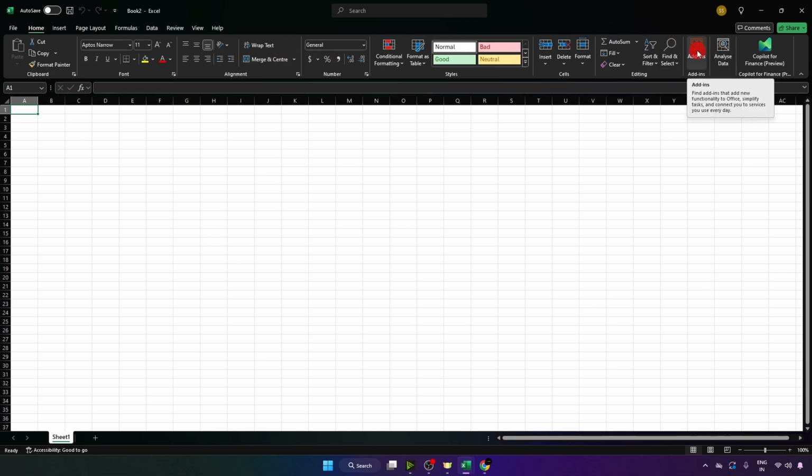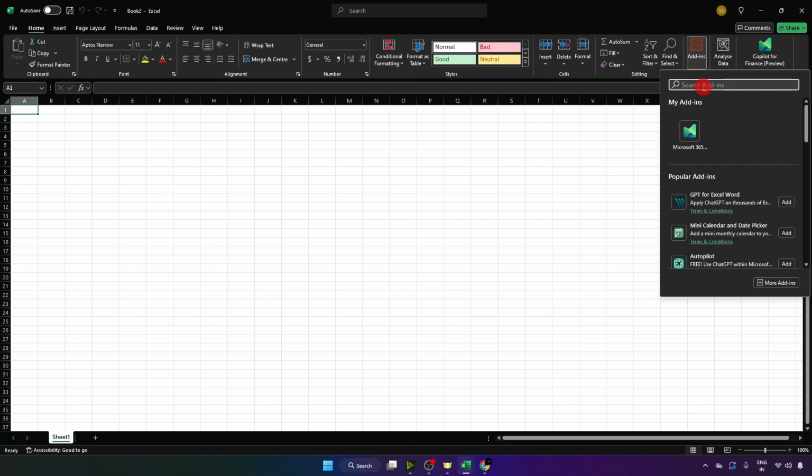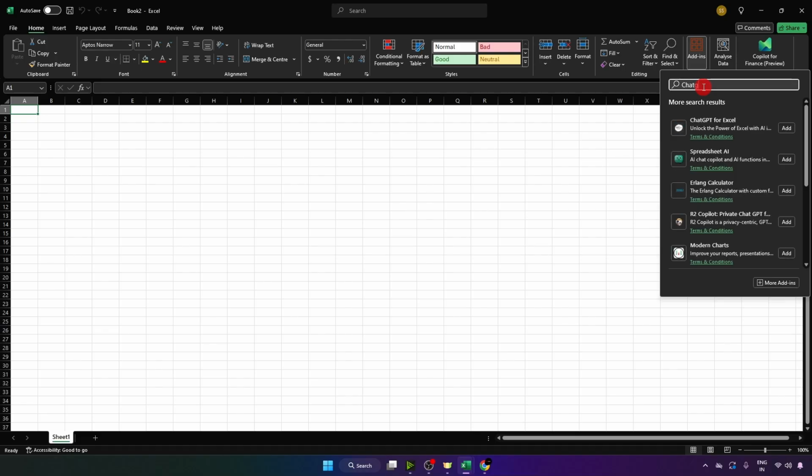Now, click on right side on this icon add-ons. You can see, click on it. Now, here, tap in the search bar ChatGPT. Okay, here's ChatGPT, ChatGPT for Excel. Click on Add.